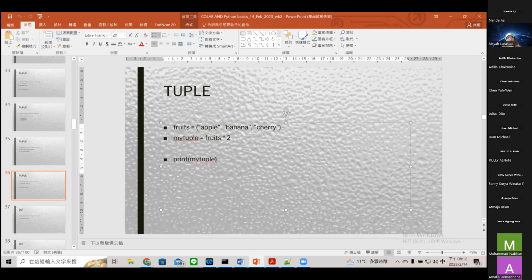Any problem? If you want to try, you can also try this. Maybe you multiply it by 3, then 3 apple, right? 4 apple. So if you want to extend your tuple very fast, you just use this command. It's very simple. Sometimes it's too short to be understood.